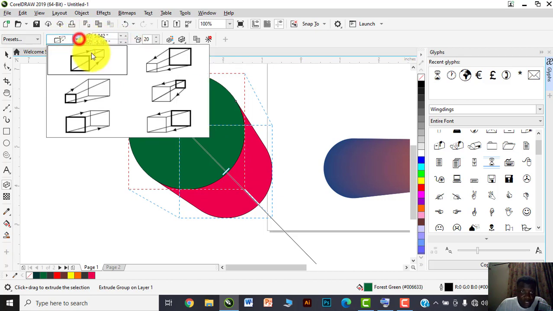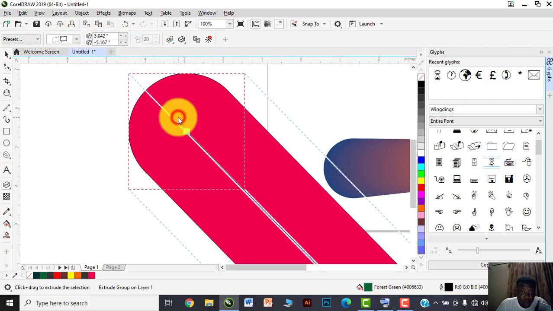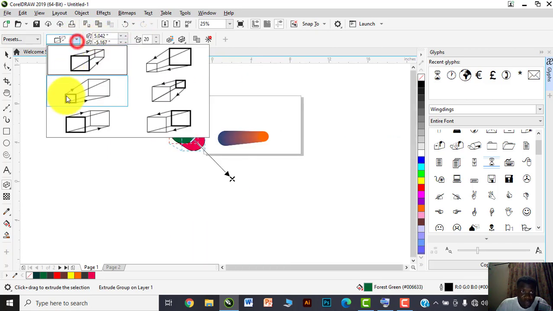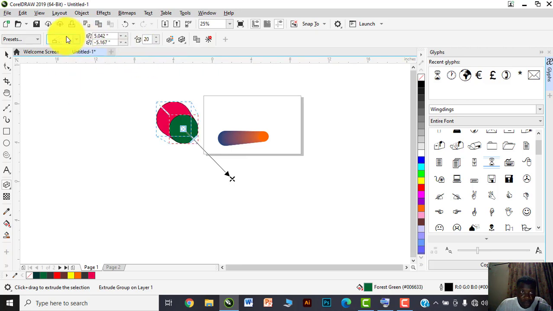Now, if you want to increase the proportion, just come here and choose that, or you can come here and choose this to see different extrusion types. Right? So that's basically it.